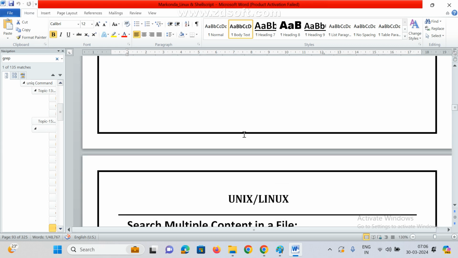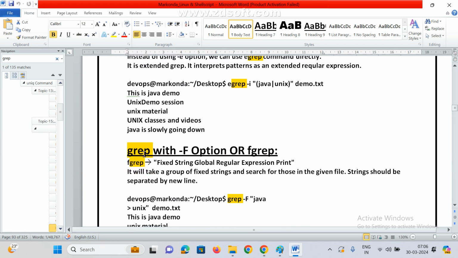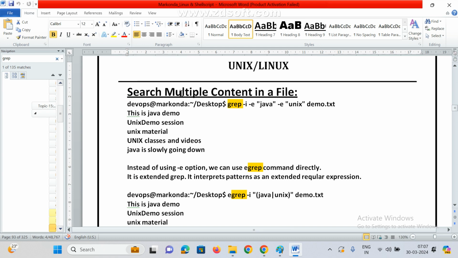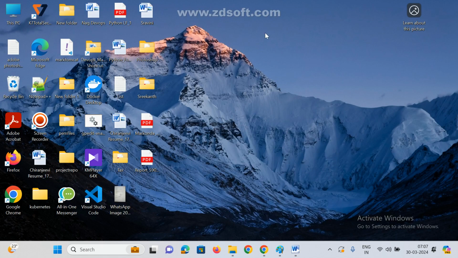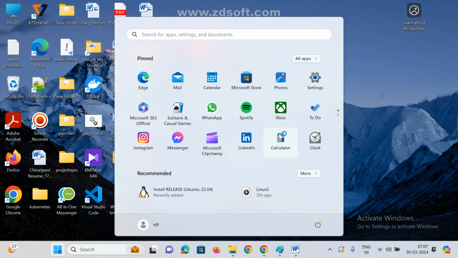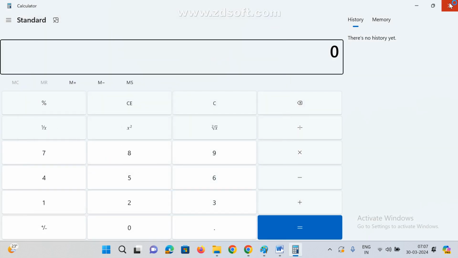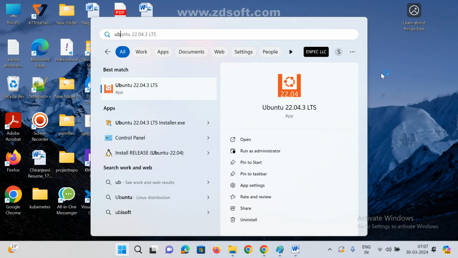Now there is one more, fgrep. You already know the grep command. fgrep means fixed string global regular expression. In the same way, if you want to search multiple strings, multiple contents in the file, we can go for this one also. For example, I want to search more than one string. How to check it? See here, as of now we are searching only a single string. Suppose you want to search more than one string, how do you search it? Let me open Ubuntu.